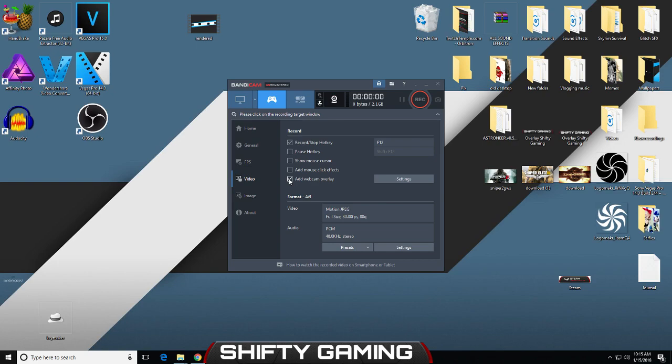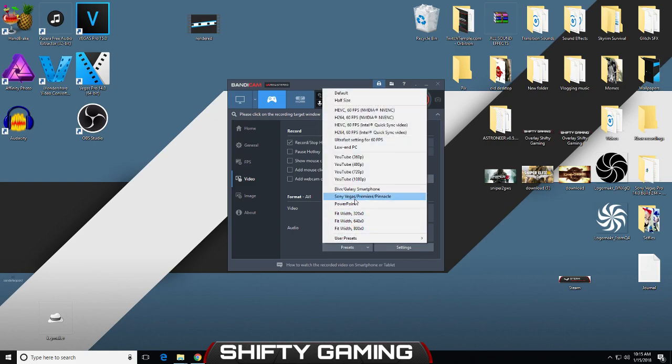And of course, you can add a webcam overlay, and I'm not going to mess with that because I don't usually use that feature. If I want to have a webcam overlay, I use OBS. But in this version of Bandicam, they have presets for your format. And I choose Sony Vegas, Premiere, Pinnacle. You can choose from YouTube 720p, YouTube 1080p, ultra fast settings for 60fps, and all these different codecs, half size, you can change that, and you can make your own user preset, which is really cool.